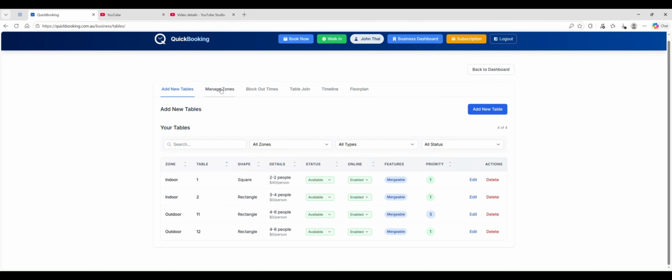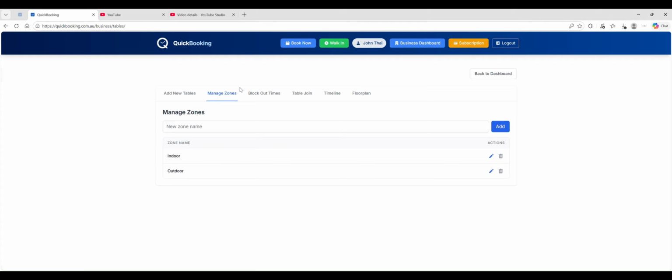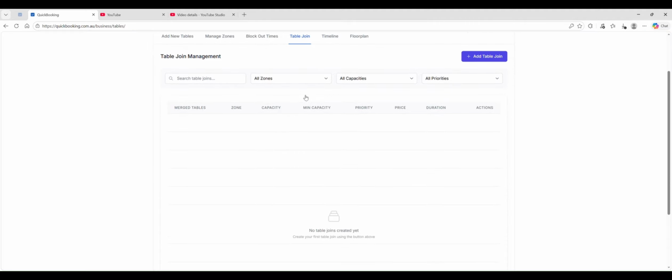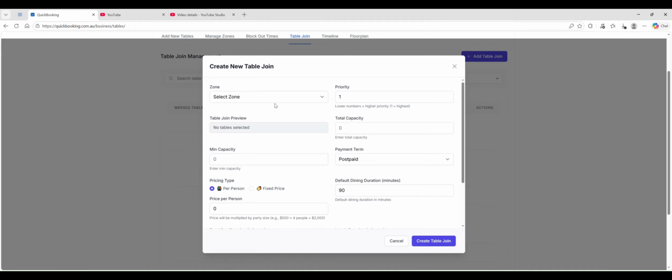Now let's go to manage zones and then to table join right here. Once we click into table join, we can decide which tables can be joined. I'll click add, then select the zone, zone 1, and the priority. Either 1 or 2 is perfectly fine. It really is entirely up to your own preference.